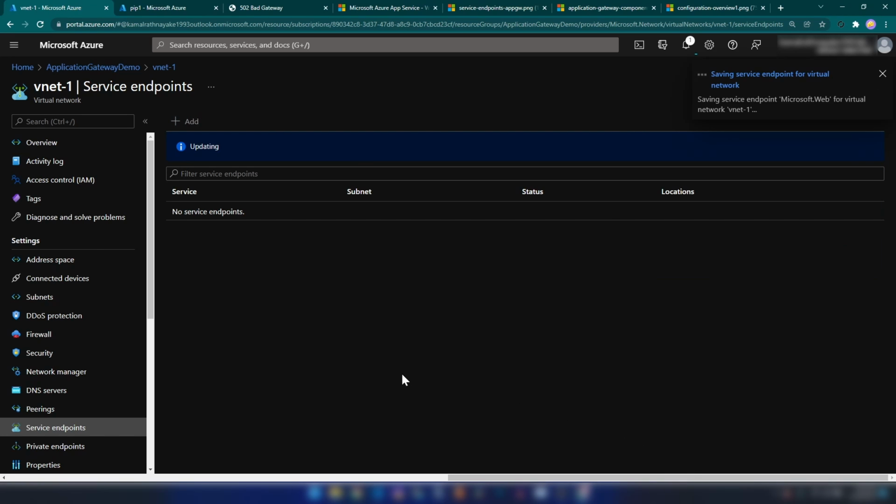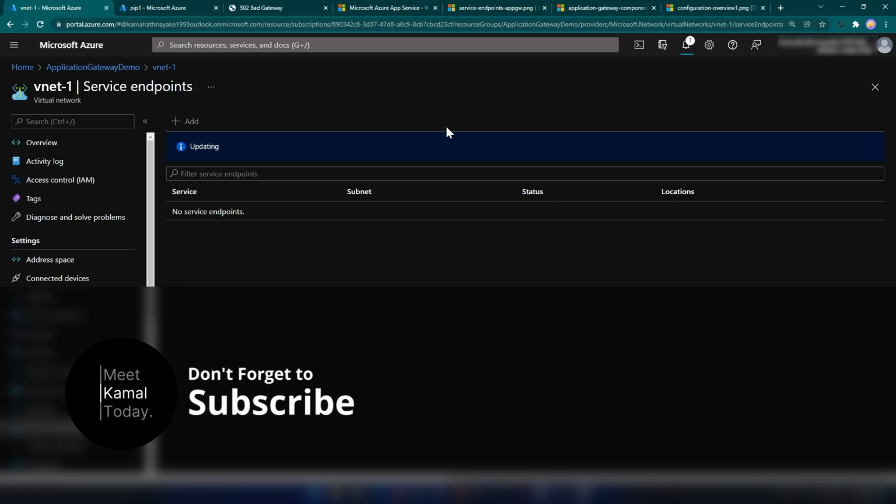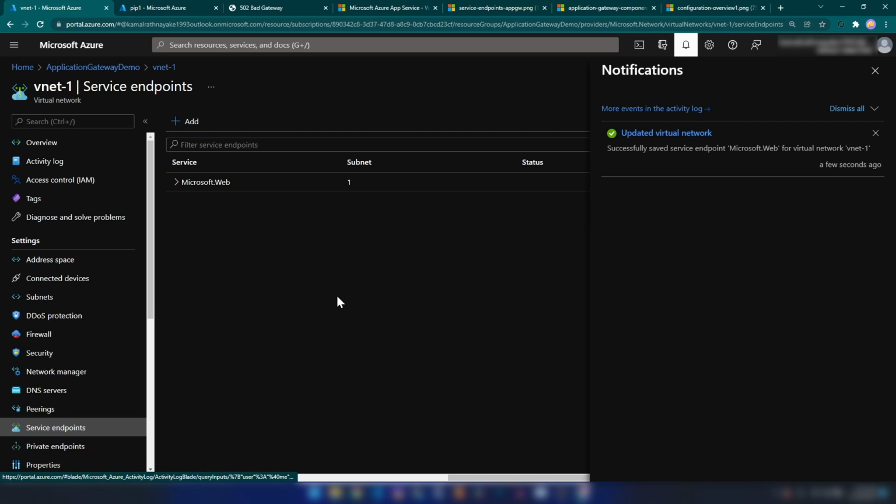Let me click add. What this will do is route the traffic from your virtual network to the Azure App Service through the Azure backbone network. This will take a few seconds. As you can see, we have created the service endpoint.